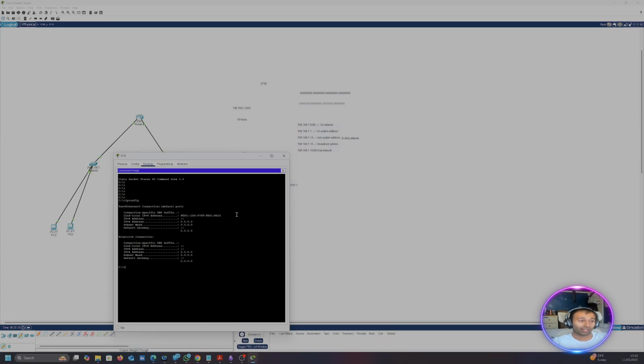We've got to assign the IP addresses. And now there are two ways that we can do this. One is through DHCP, Dynamic Host Configuration Protocol, which is where the router gives out IP addresses to the PCs. And the other one is static IP addressing.